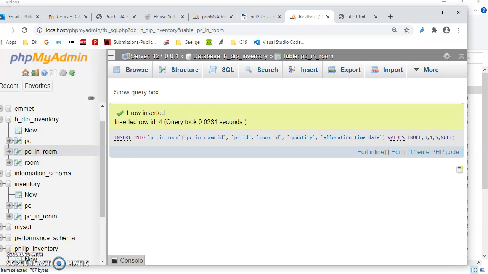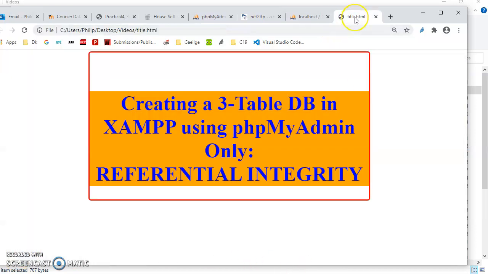So referential integrity, exceptionally important topic. Okay, and InnoDB, relational database management systems handle it very well.